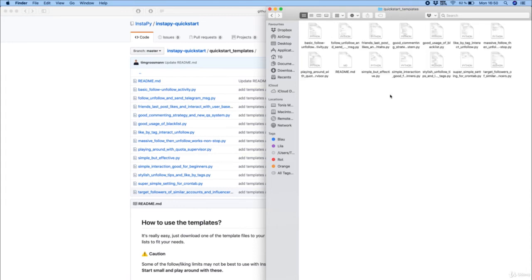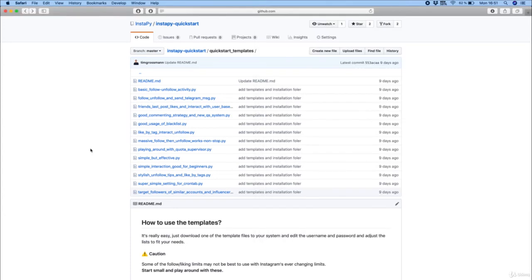You can even simply execute the different files in that structure here by just doing python and then basic followers, unfollow activity.py and so on. If you create your personal quickstart file that might be really efficient, make sure to also create a pull request or upload your document to the repository so other people can benefit from it.